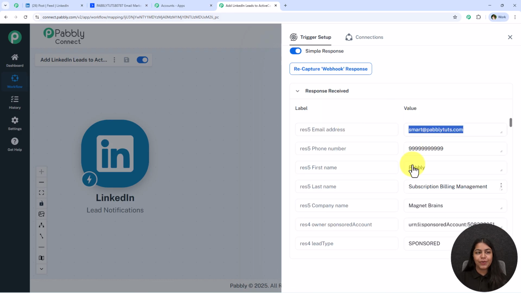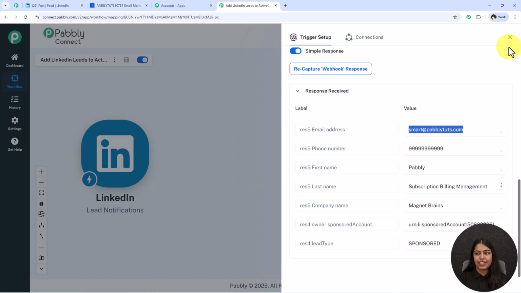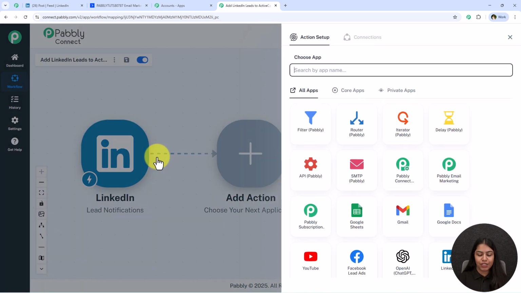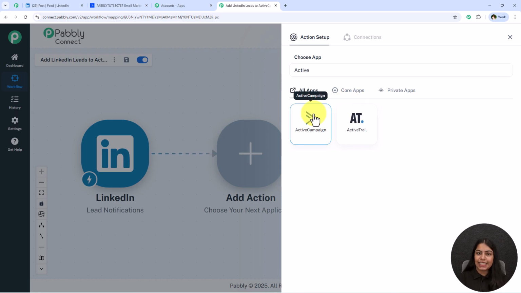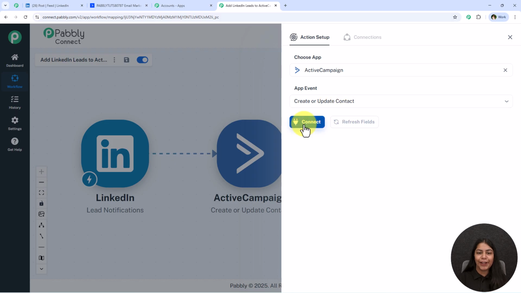Alright, so now let's create a new contact in this ActiveCampaign using the same details. Alright, so I'm just going to close this trigger and go towards this add new action step. Now for the action application, I'm going to search for ActiveCampaign and select it. For the event, I'm going to select it as create or update a contact and click on this connect.